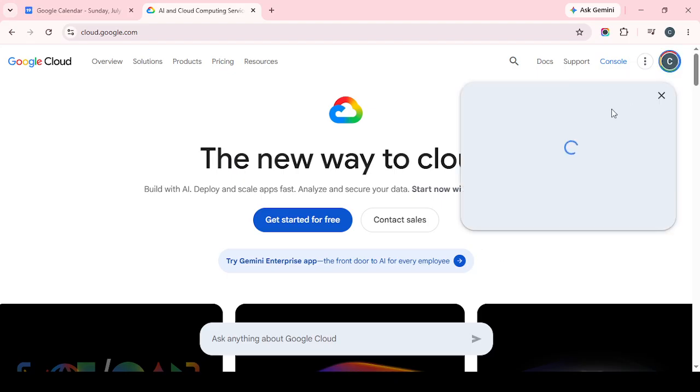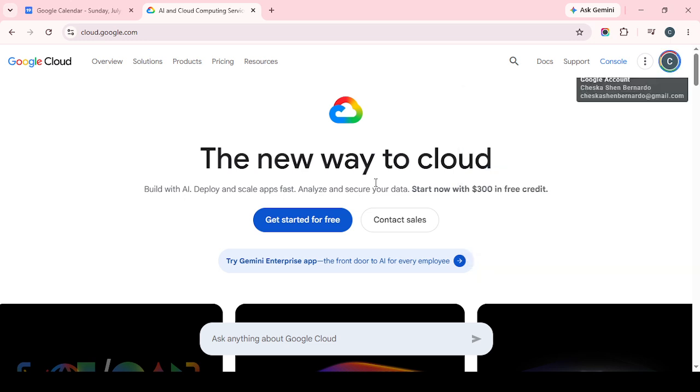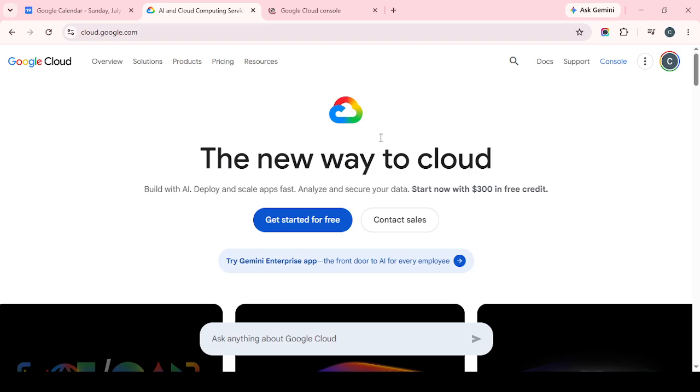Once you are inside the Google Cloud Console, take a moment to get familiar with the layout. At the top of the screen, you will usually see the current project selector. This is important because Google Cloud organizes everything inside projects. A project acts like a container that keeps related settings, permissions, and services together, which makes it much easier to manage your app as it grows.